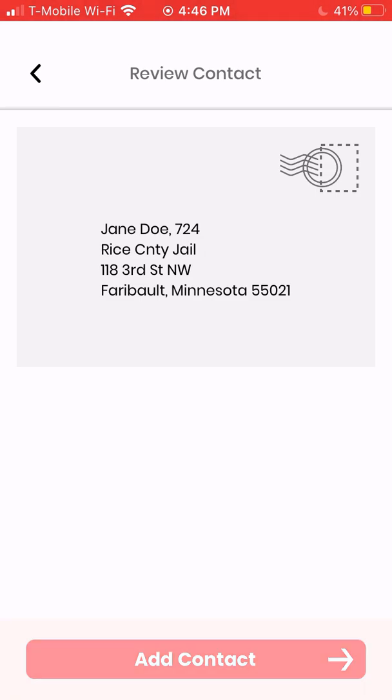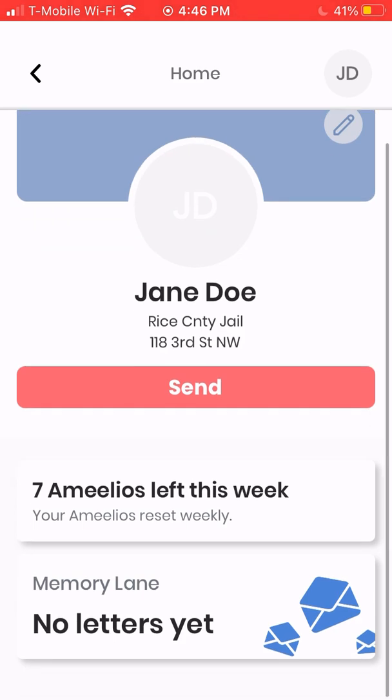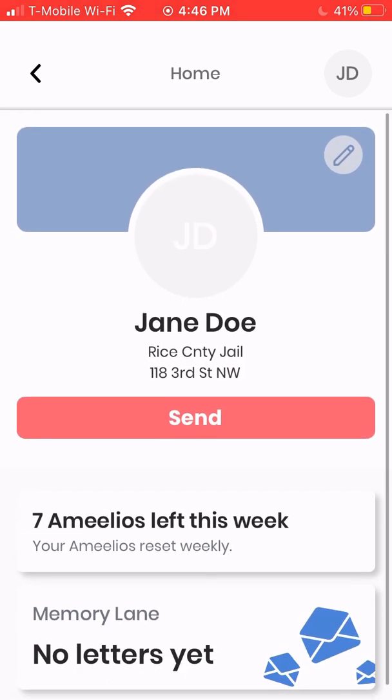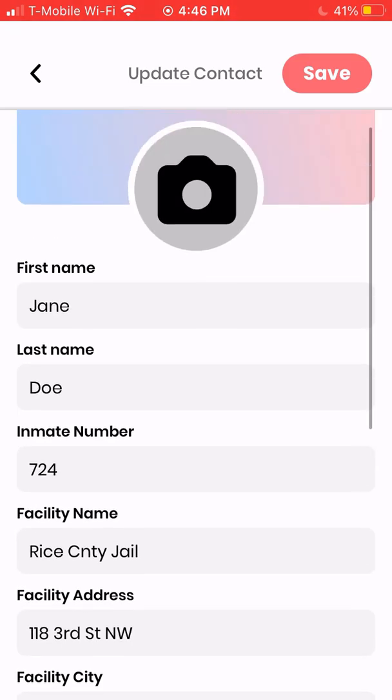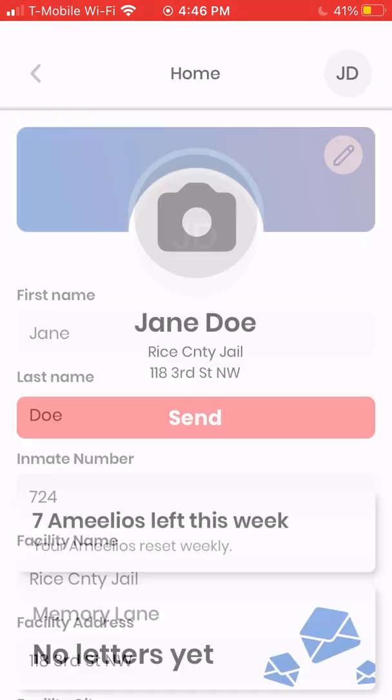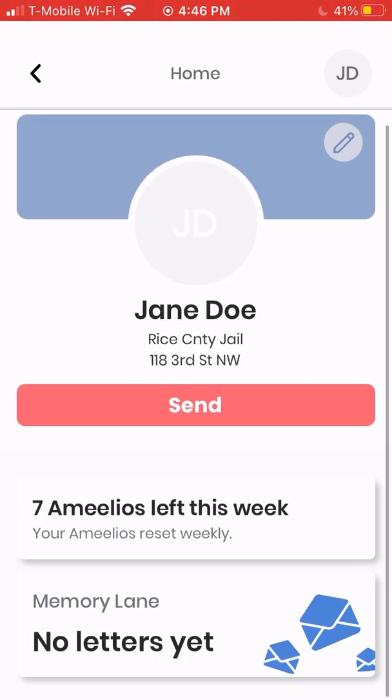So that's what it'll look like. It looks good to me. So I add that contact. Now you can see I'm in the app with my first contact made. So now I'll go ahead and show you what you can do to update the contact. You could add a picture if you want, but I'm not going to here. And so let's jump right into it.